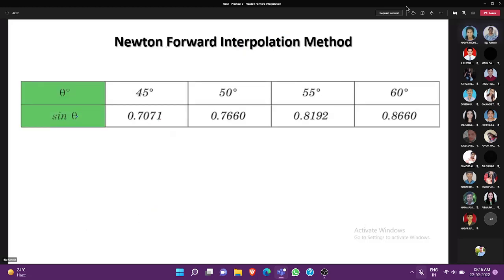So as Sweetie said, it is x minus x0 upon h. So h is the interval between these two points, so h is going to be 5. Now, what is x0 and what is x?